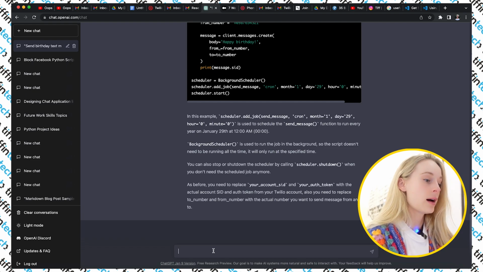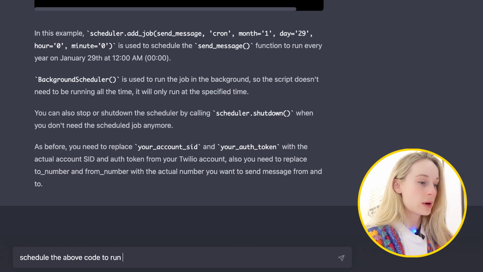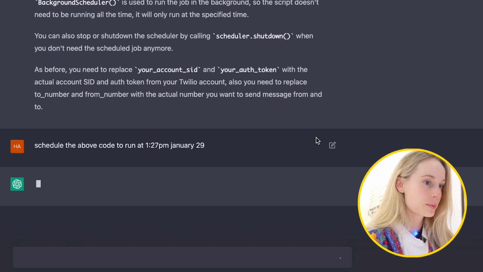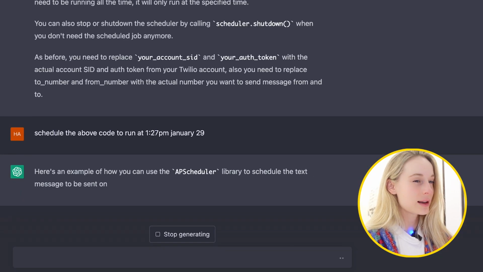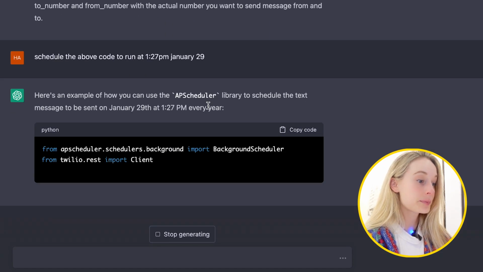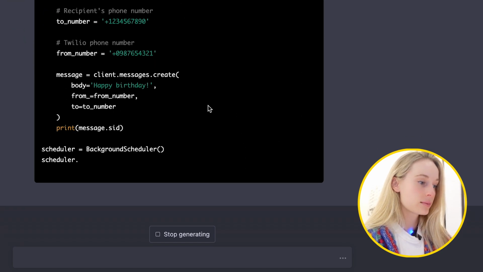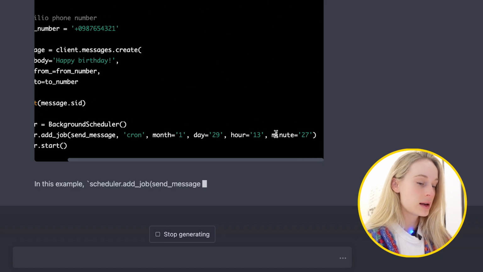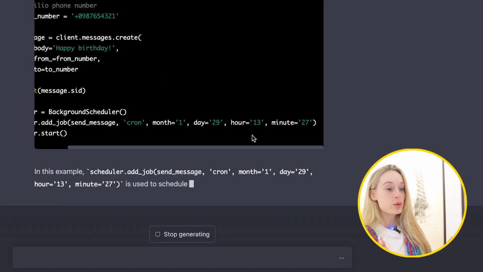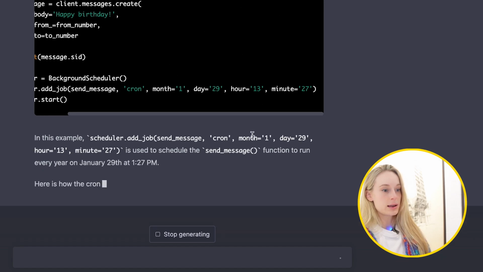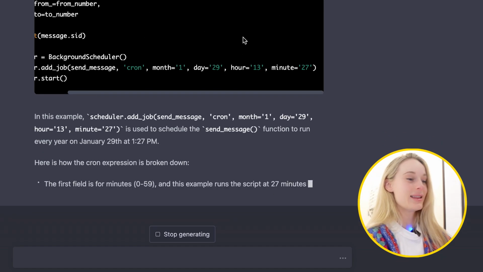And say, schedule the above code to run at 1:27 p.m. January 29th. Let's see if I'm giving myself enough time. Obviously, you just changed the hour and minute. I'm assuming it's like 13:29. Let's see. Could have just looked at the documentation, but we're already in ChatGPT. Yeah, it's hour 13, minute. So whatever it is for you, if it's 2 p.m., then do hour as 14, et cetera. And then same with minute.